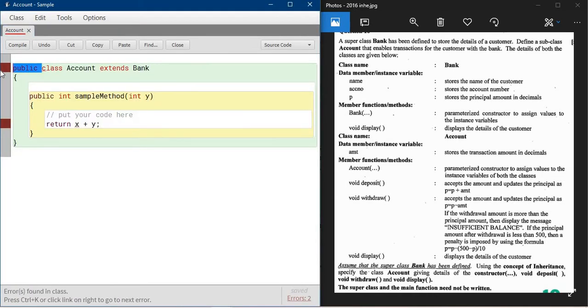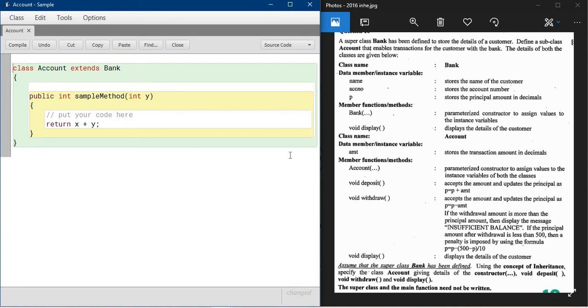Now look, there is a variable written, amount, amt. So double amt, semicolon. Now the constructor is written, Account is the constructor. Inside the constructor there are parameters to assign values to the initialized variables of both the classes. You can see you are defining three variables, name, account and P, for the base class, and here is the amount.